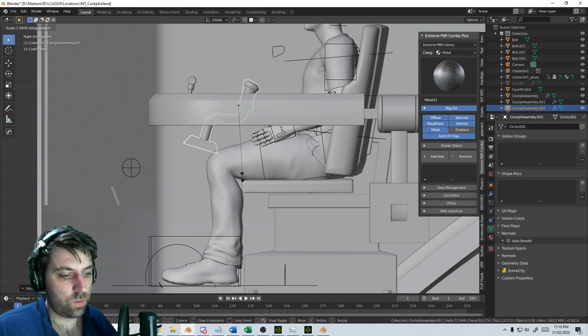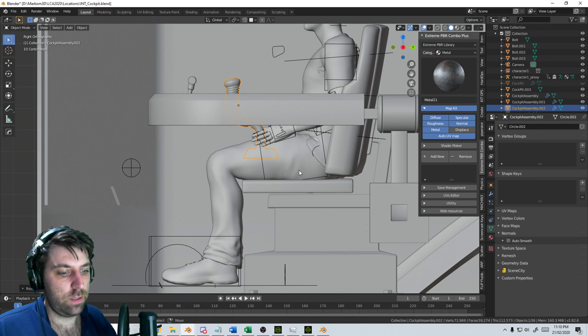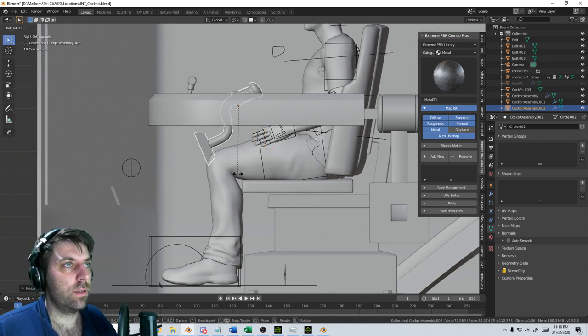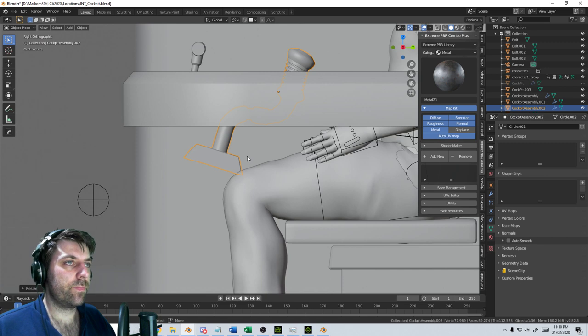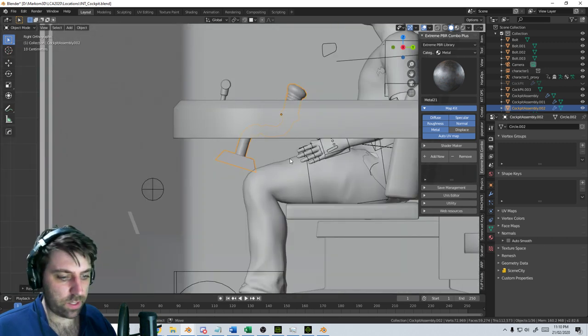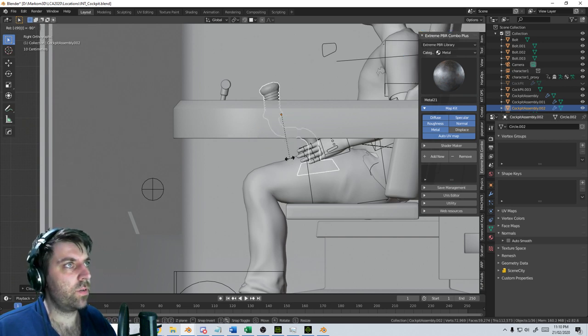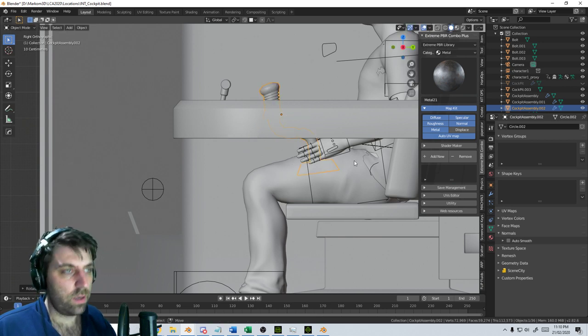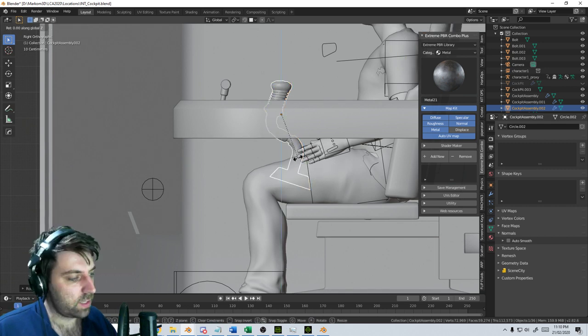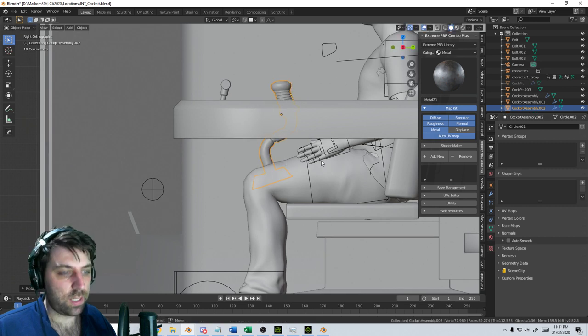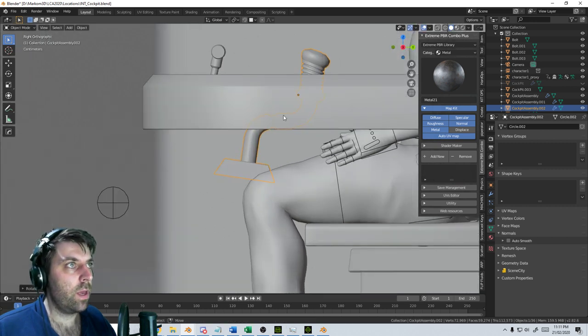Size X, Y, minus one. I think rotate. Size Y, minus one. Maybe that's what we'll do. Let's go Alt R. I hate you. Rotate 90 degrees minus. And so it'll sit like this, rotate Z 180. It'll sit like this in between his legs.